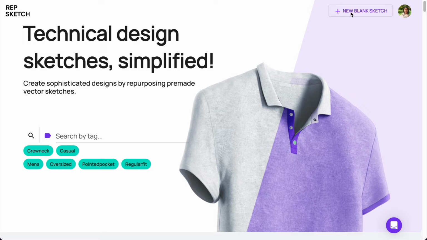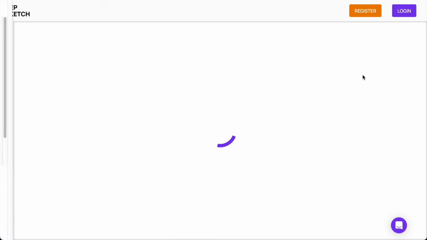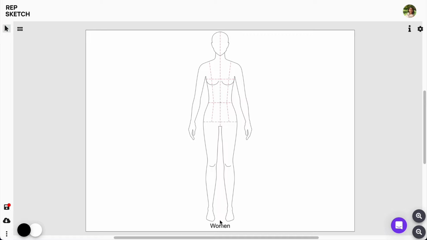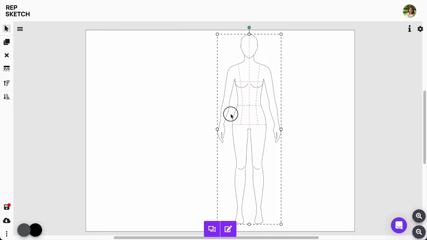We'll start by creating a new blank sketch and select this women's body form to use as the base of our design. Okay, let's start with deleting this text at the bottom here as we don't need it. And group all these design objects so they don't move while we're working over them.